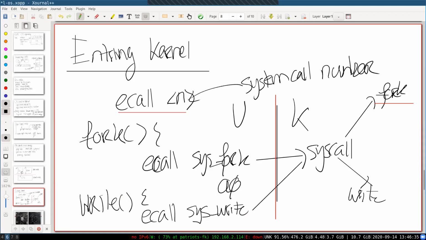The question I had was, where does the kernel check, for example, for fork or write, if it is allowed or not? Right now, you're just calling eCall with the system call number. But where does the kernel decide whether this application should be able to invoke this particular kernel syscall?